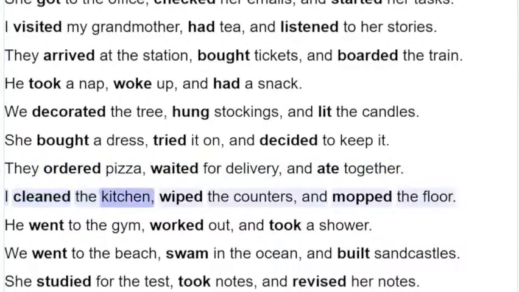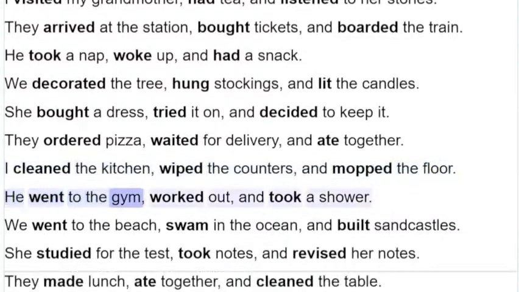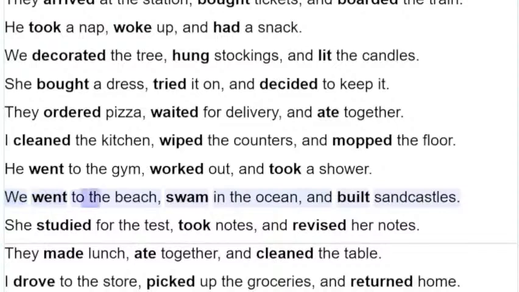I cleaned the kitchen, wiped the counters, and mopped the floor. He went to the gym, worked out, and took a shower. We went to the beach, swam in the ocean, and built sandcastles.